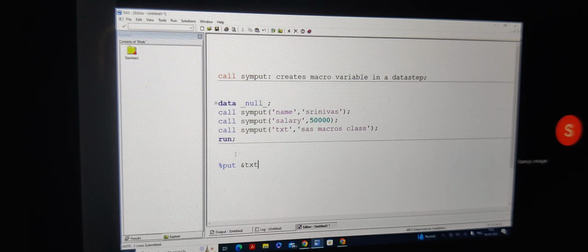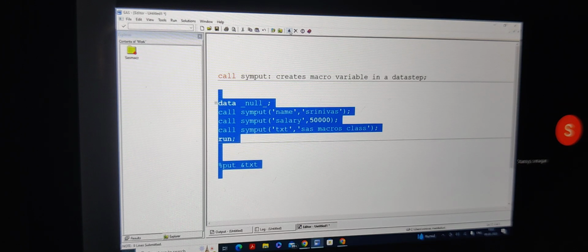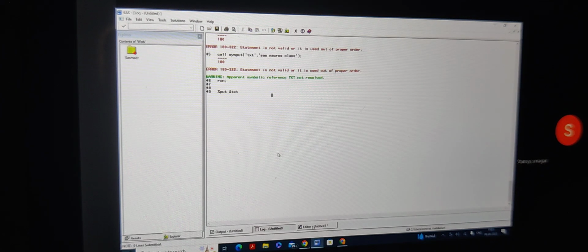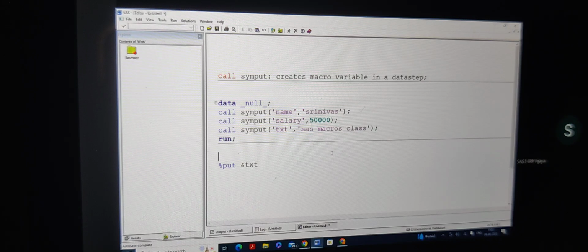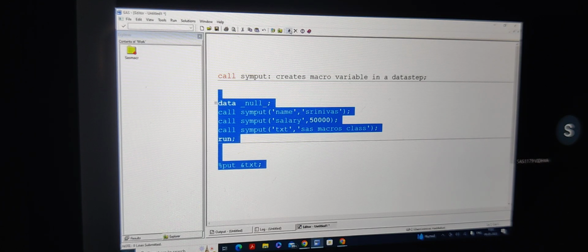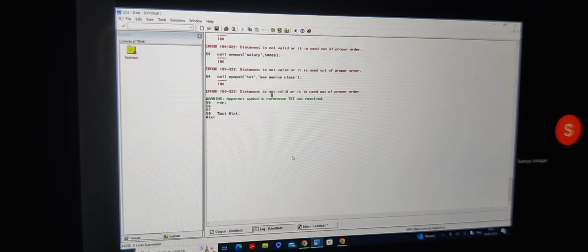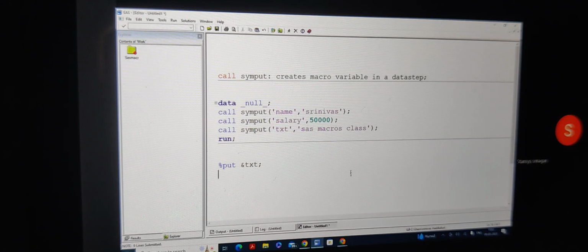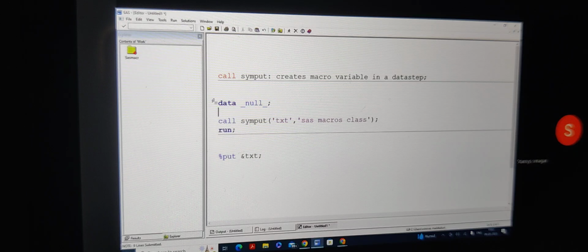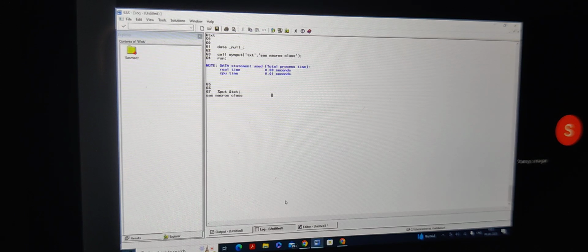And by the way, when you write %put, you need to write this one and then this one. Now if you go to the log window, can you see what value we have? What's the problem? Semicolon, sir. %put. Go to the log window. No, I'm not getting it. Okay, so the value that we have is SAS macros class.